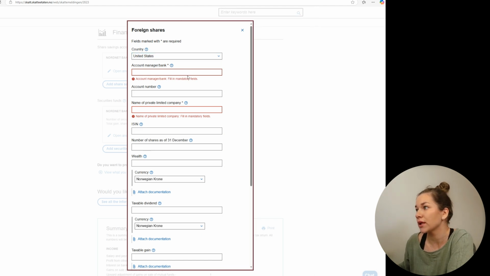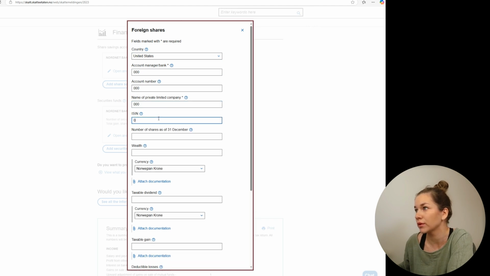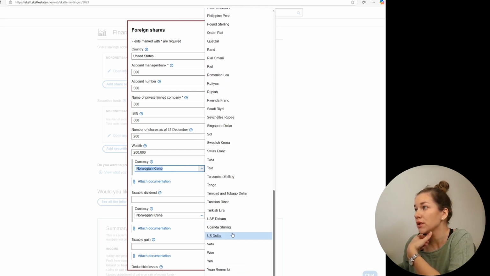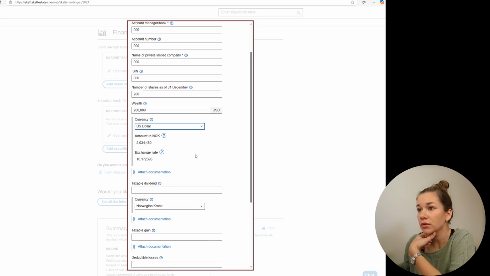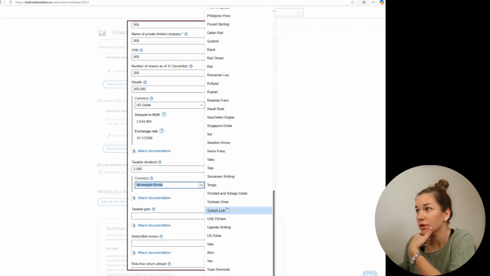Here you will need to fill out information about your shares. Country, for example's sake, I will just input random stuff here to explain a few things. Let's choose the USA. Rest of the information, number of shares. Then you fill out information according to your reports, either gains or losses. As you can see here, you can change the currency.